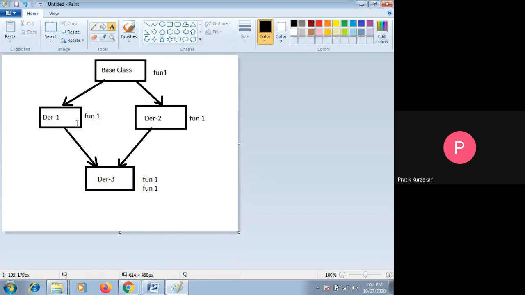So derived class 1 will contain function 1, derived class 2 also contains function 1. So derived class 3 should contain function 1 from derived class 1 and function 1 from derived class 2. But the concept of inheritance says that if any member function is derived from one class to another class, the same member function cannot be derived more than one time.